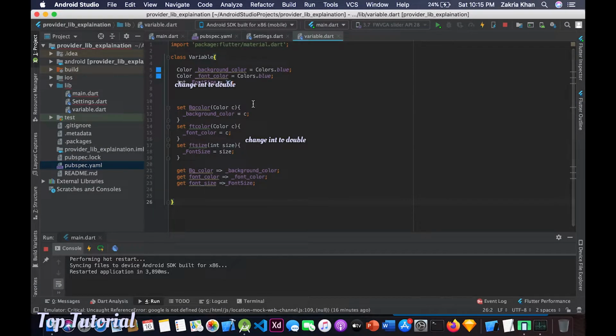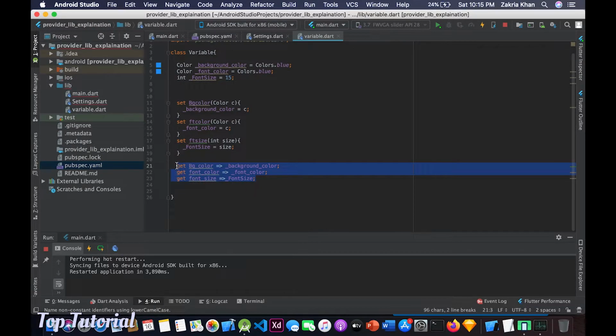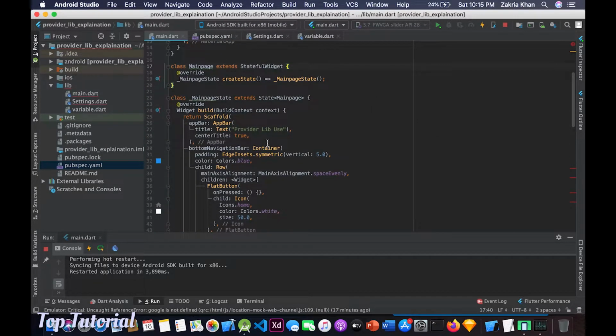Now these are the three variables which I will be using. I wrote this code for these three variables, and first of all I declare three private variables. We can use these private variables inside our variable class. Now here we create three setters, one for each, to set the value of each private variable from any part of our app. And at last we have three getters, and a getter is for accessing the value of our private variable from any part of the app.